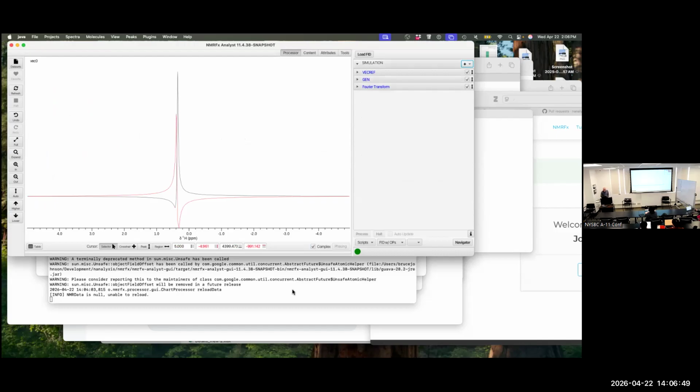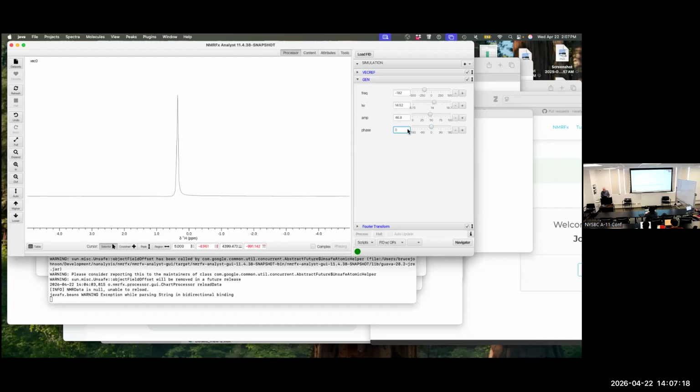Good. I'll turn off the complex. It's got a little bit of a phase error there. That's actually not really a phase 0. Okay, all right, so you can see the effect of the phase in the FID translated into the effect of the phase in the actual spectrum. Okay.